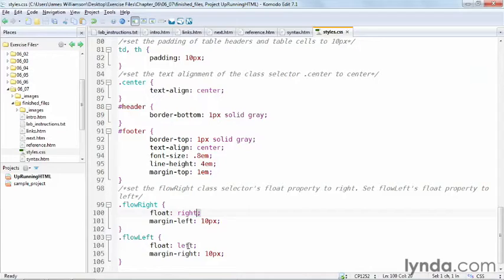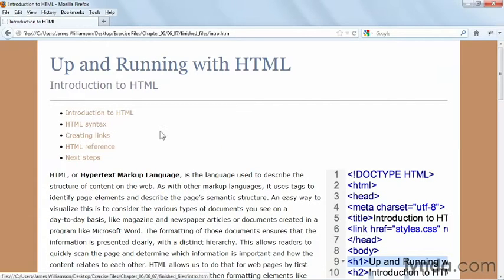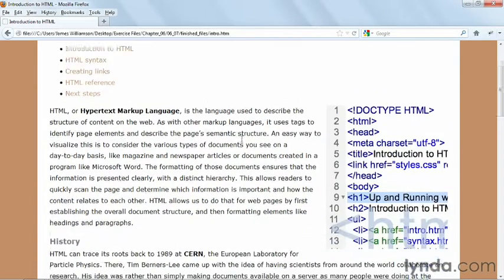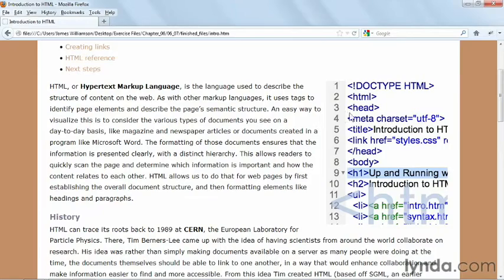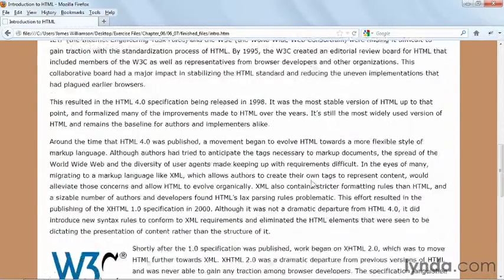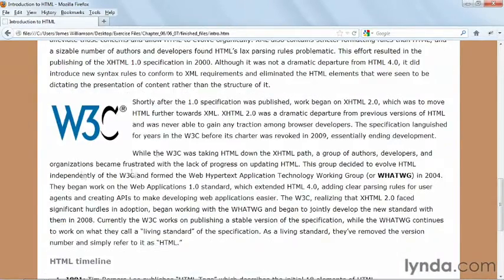And what's that doing for us actually in our site? Well, if I go to the intro page, it is floating this image to the right, and the text is wrapping around it. And it's floating this image to the left, and the text is wrapping around it.